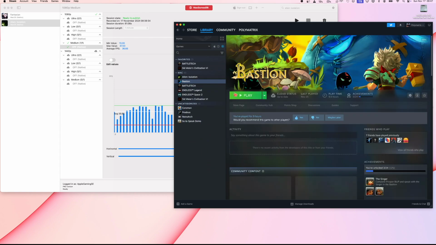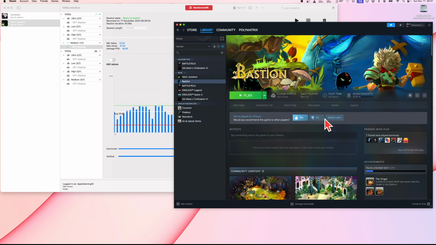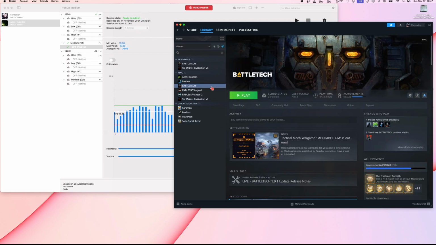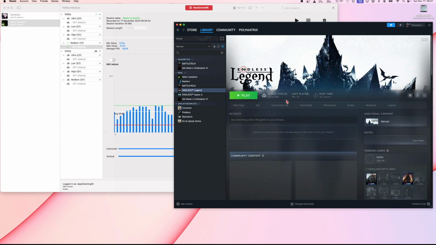Something like Bastion is super lightweight. That's going to be a rock solid 60 FPS all the way through. BattleTech's a fun game that I've played way too much. How many hours? 441 hours of BattleTech. Oh my god! I love that game. It's a lot of fun.